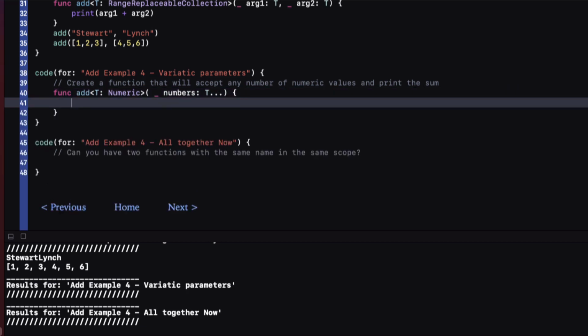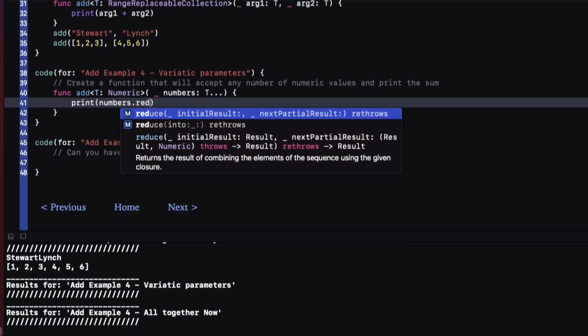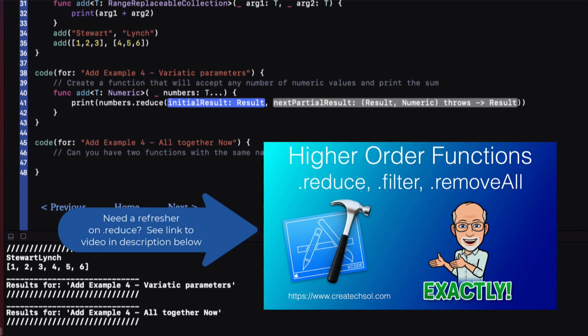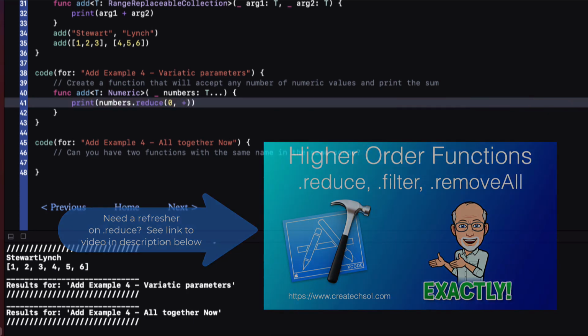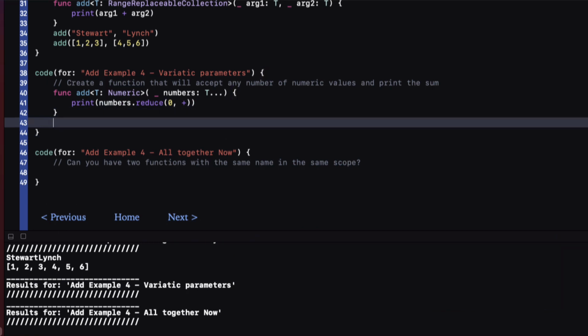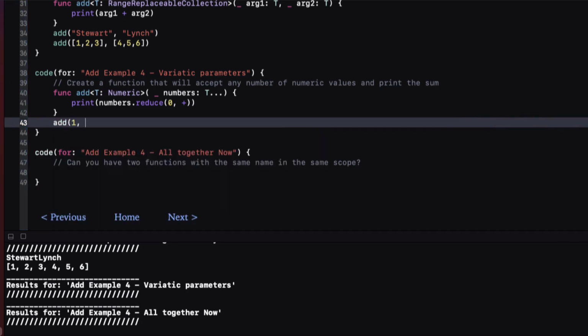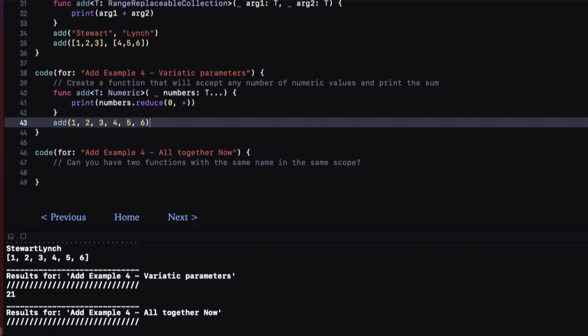For the body of the function, since we have a range, we could loop through the numbers starting at 0 and adding 1 to it. But a sequence of numbers has a higher order method called reduce, where you can specify the starting number, which is 0, and simply the operator, which is plus. Now we can simply call this function by passing in a range of numbers, like 1, 2, 3, 4, 5, and 6, and then print them out, and we'll get our sum.